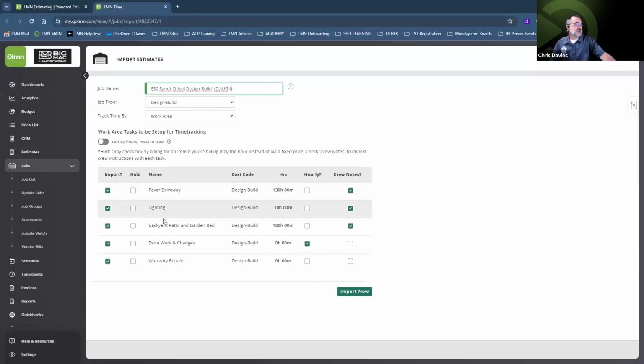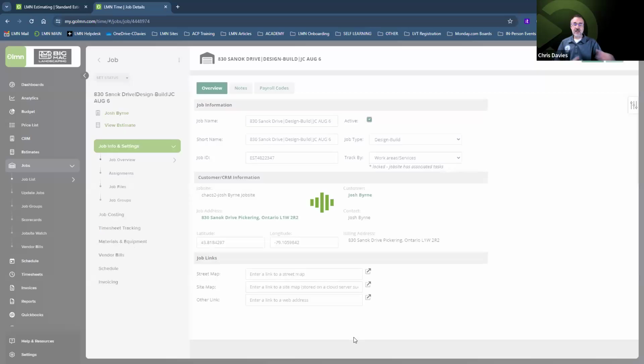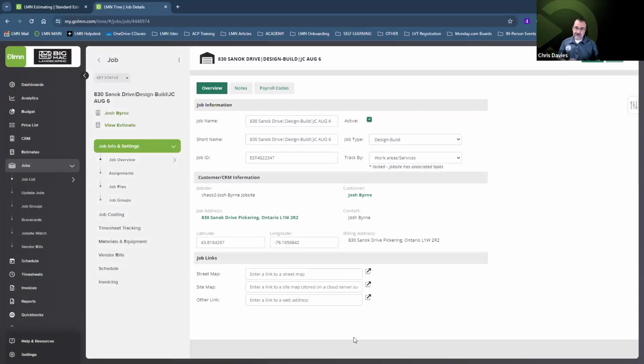And as my job gets created, in this case we're going to skip the default tasks today because we don't really need those for job costing purposes, or at least to go through the actual job costing feature together. But what I am going to bring over are the 3 different work areas that we're going to be working on within this proposal, right? The paver driveway, the backyard patio, and the lighting. So we'll pull this over by clicking on the import, and we will go ahead and create our job, right? Really straightforward. You guys have already learned most of this already, so it shouldn't come as any surprise.